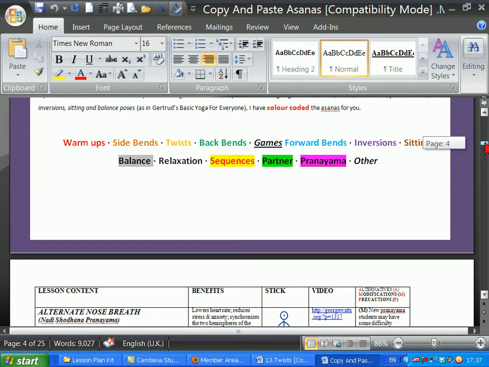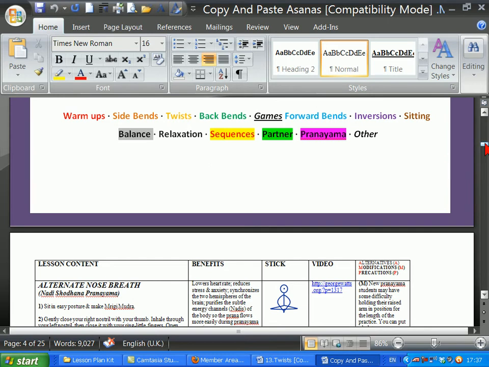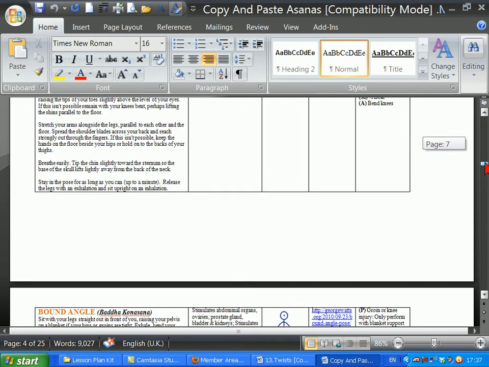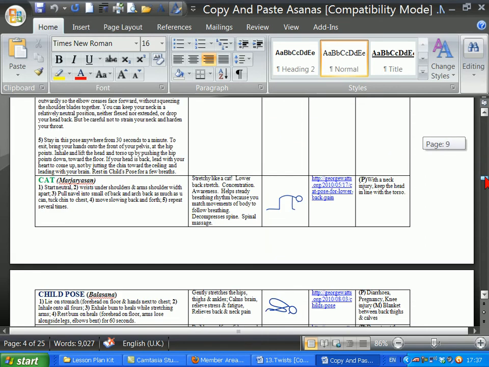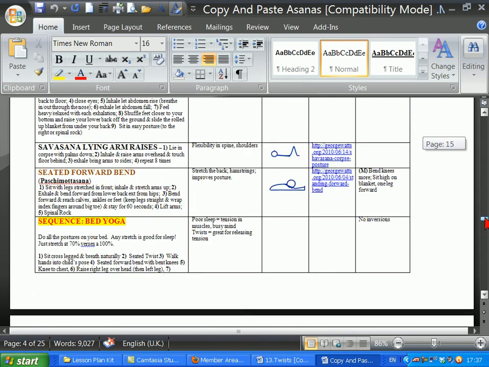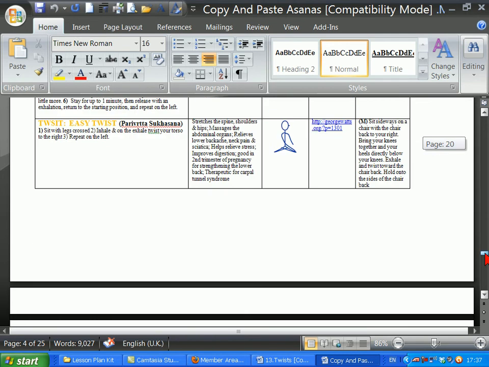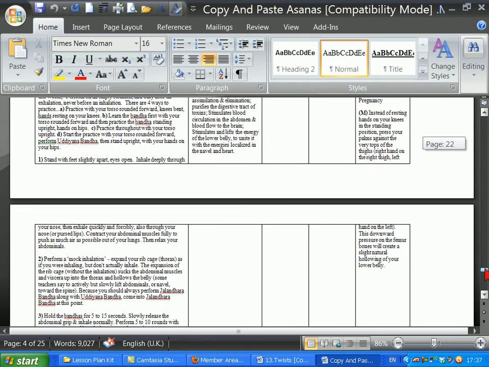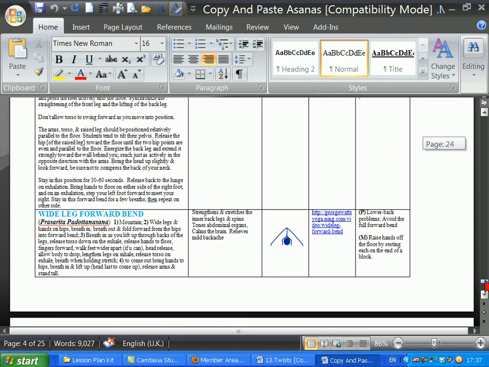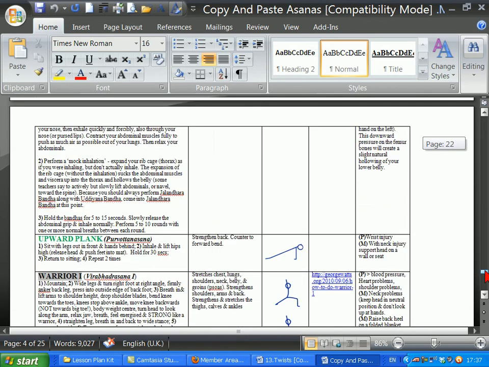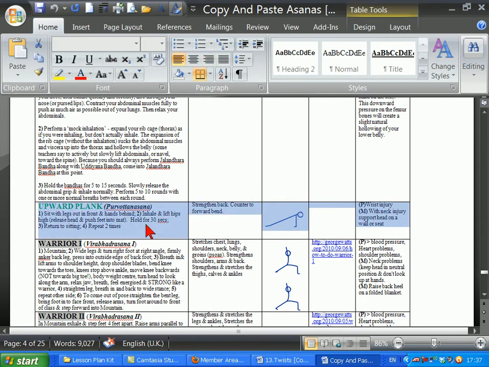So what I normally do is I have an idea of what I want to add, but I'll just scroll down and have a look at some ideas here. These are a few of them right now. What I want to do is, let's have a look, the time's ticking. I don't have much time, but I want to do a few advanced ones here, so I'm going to pick this upward plank. So I'm just going to copy the whole lot, highlight.